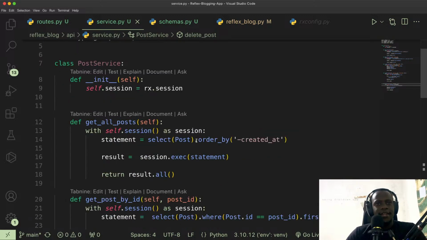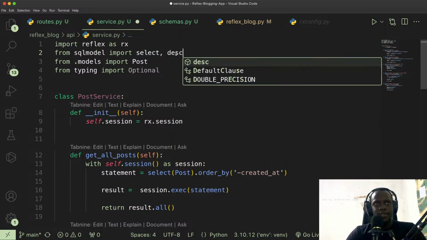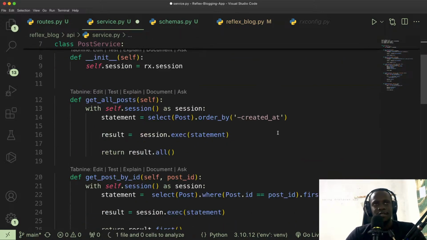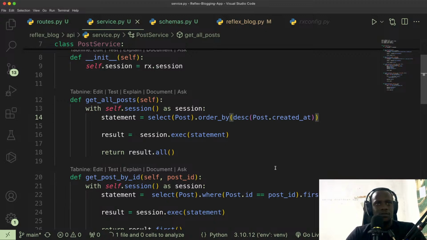So I think I can even go ahead and use the desc function that I actually forgot to import. I can import that by saying desc, which is for descending, and then instead of saying order by negative that, I can just say order by descending, and then point to that specific column, which is going to be Post.created_at in my case. Yeah, I think that's what that is.